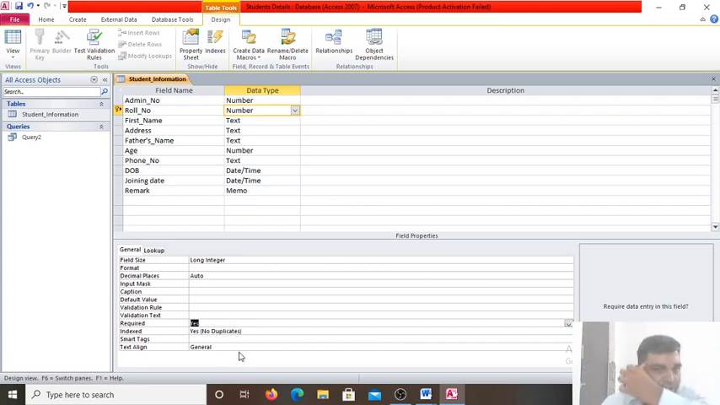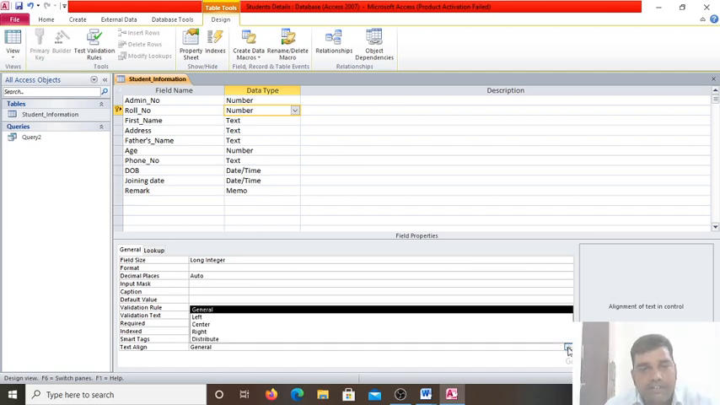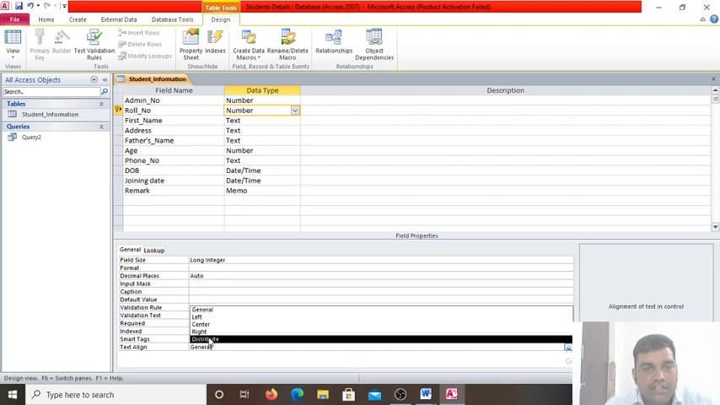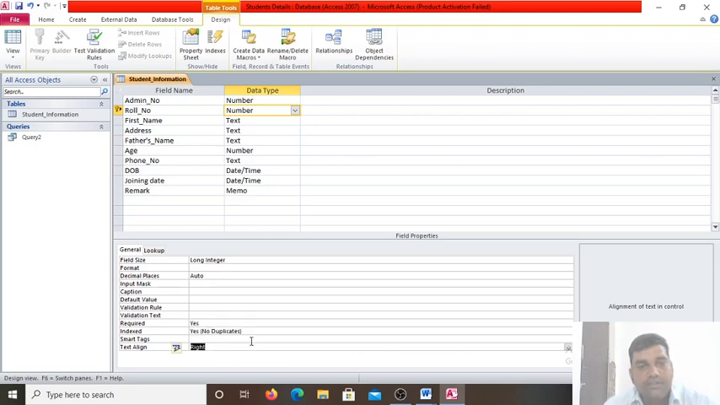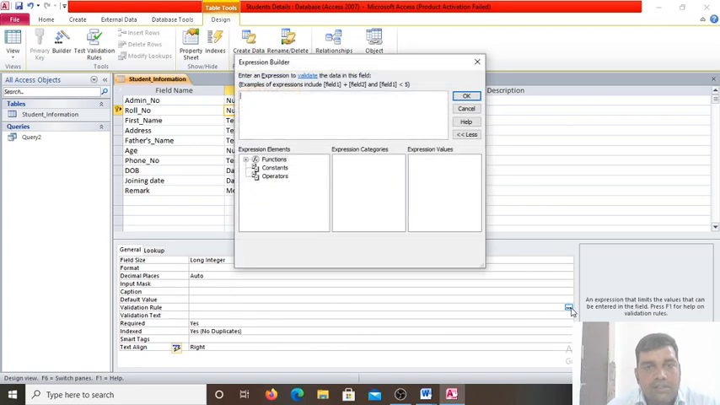Text alignment is general, and that also you can change, depending on where you want to place the text. See the options for the text alignment: you will find left, right, center. If I want to align the text to the right, click on right. The validation text and rules are also there; you can set some rules for that. Any expressions you can write, the expression builder is there.